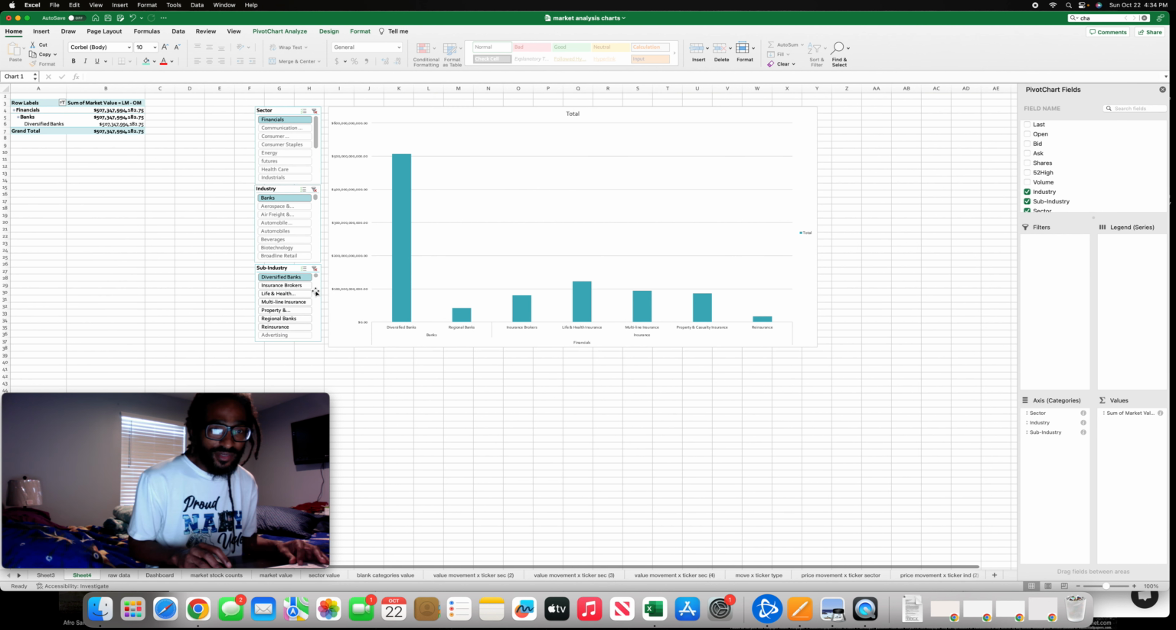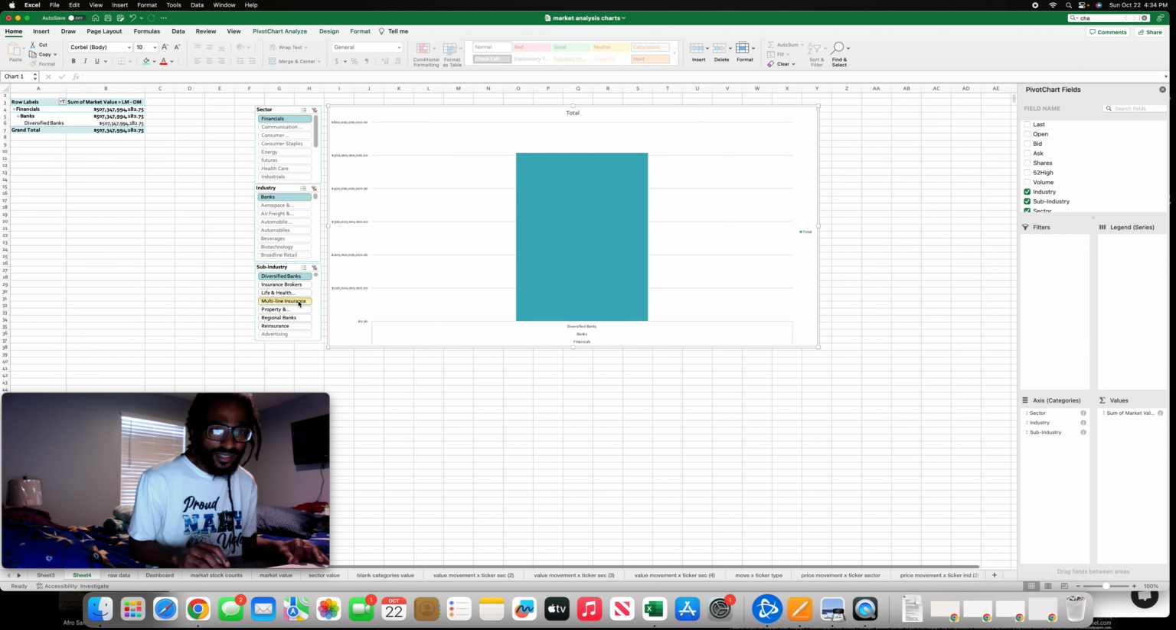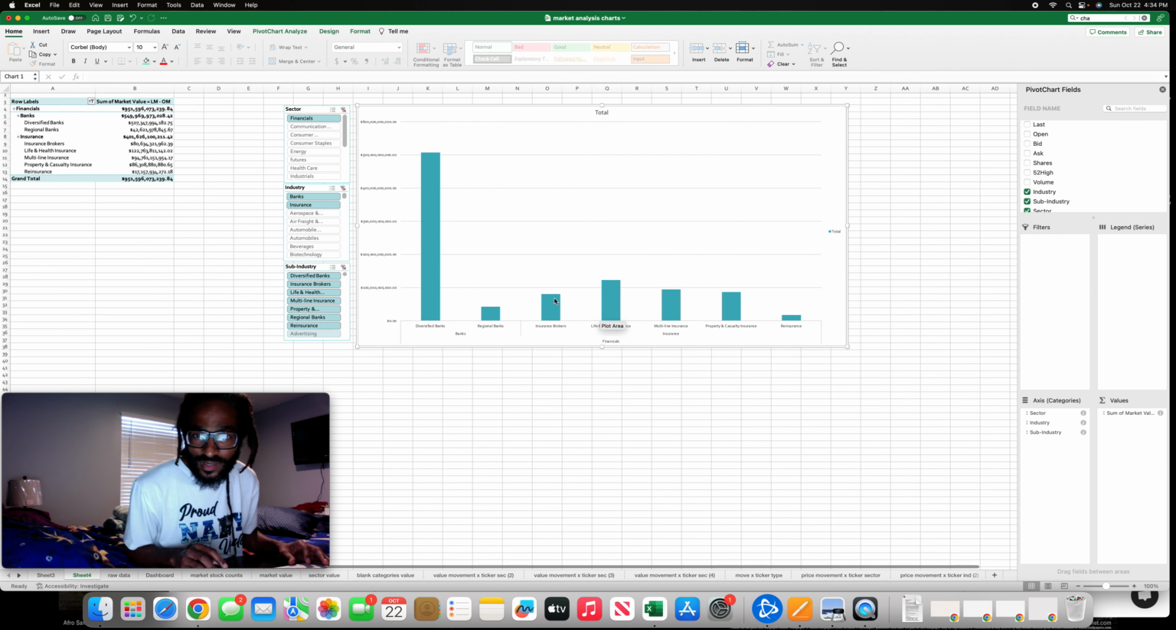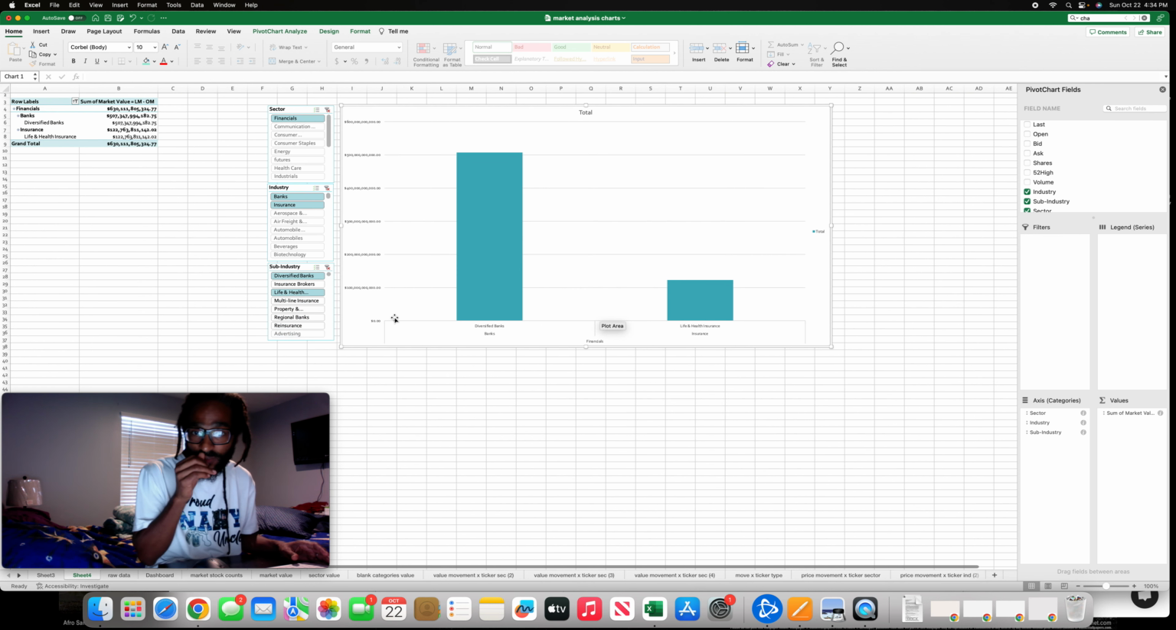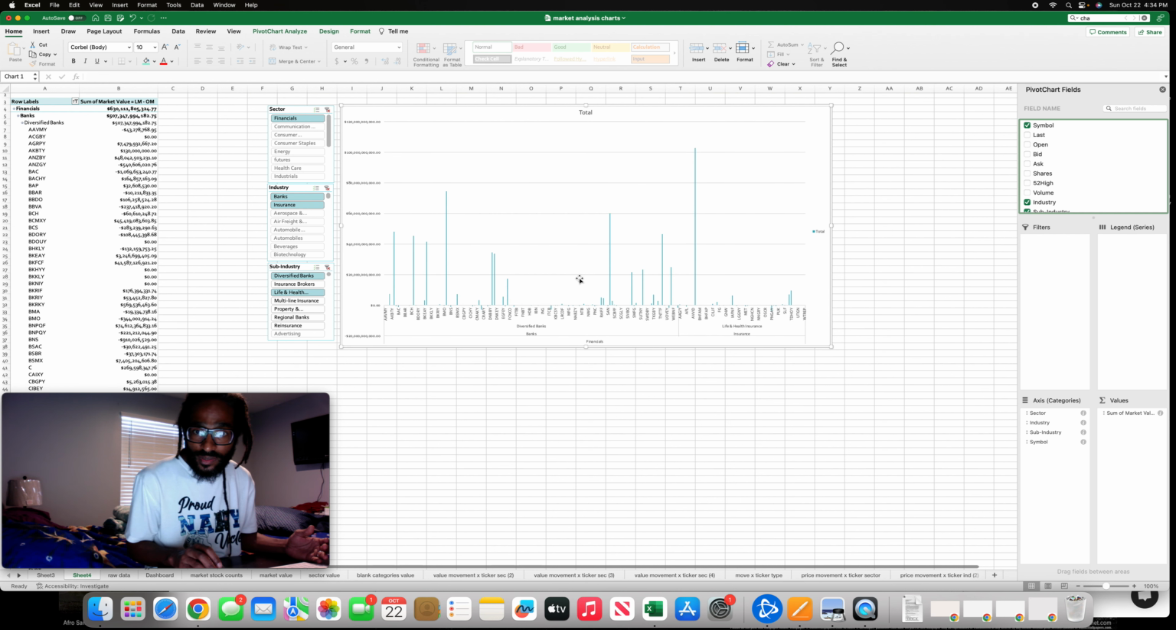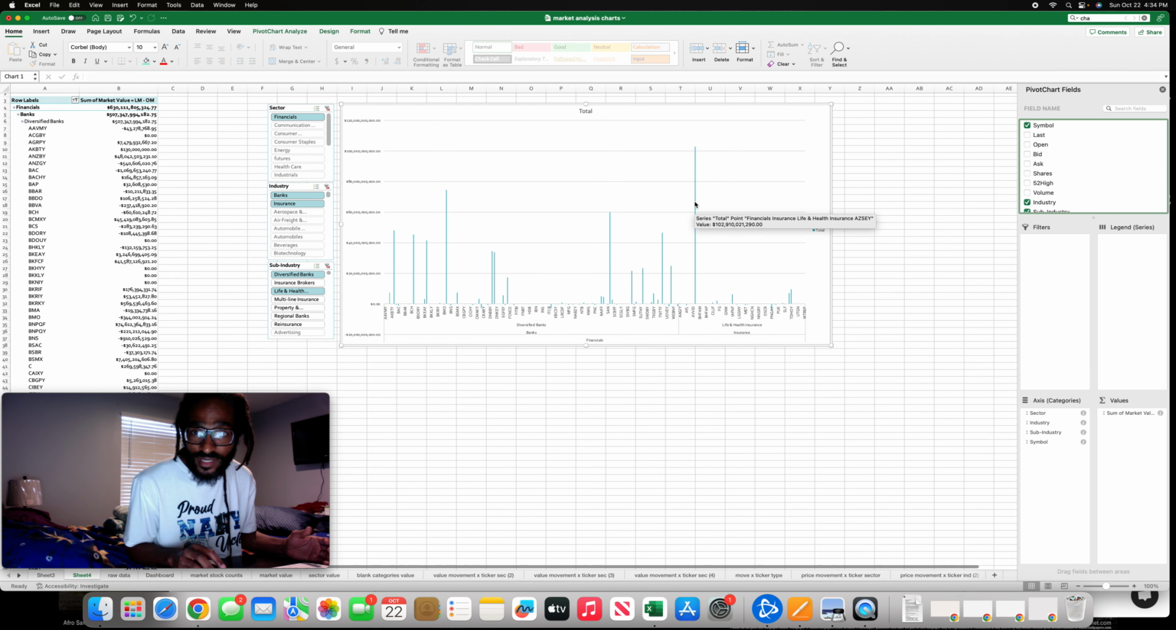So I'll click diversified banks, and then I'll click, what was that one? Oh, it's life and health insurance. I'll click those, and now I'll bring in the symbols. Now you can look at these and determine what inside of these categories has brought in the most money, or what's changing.